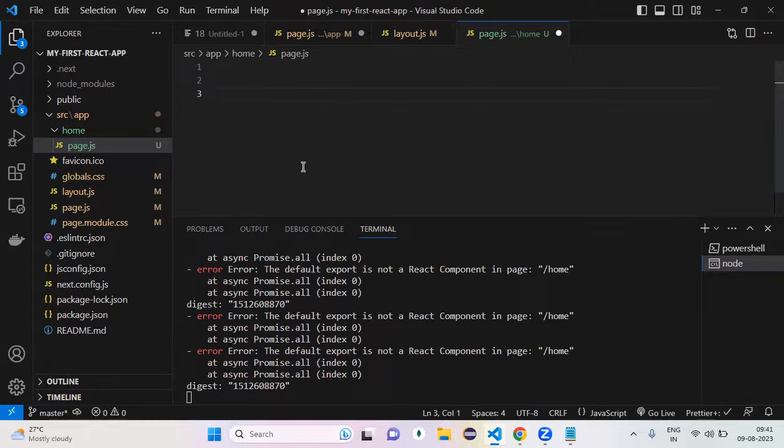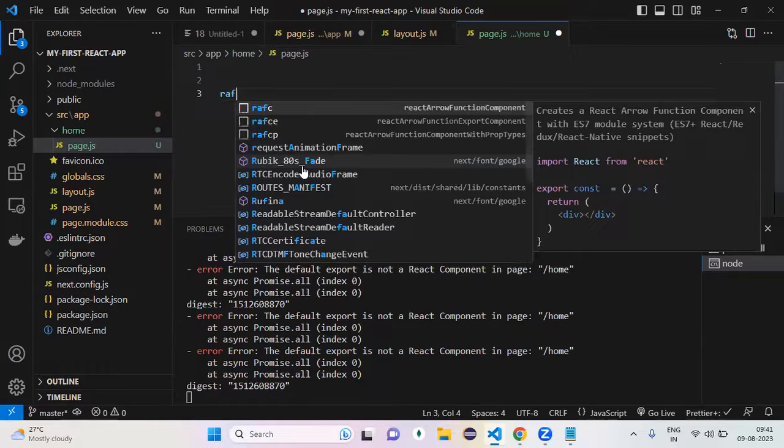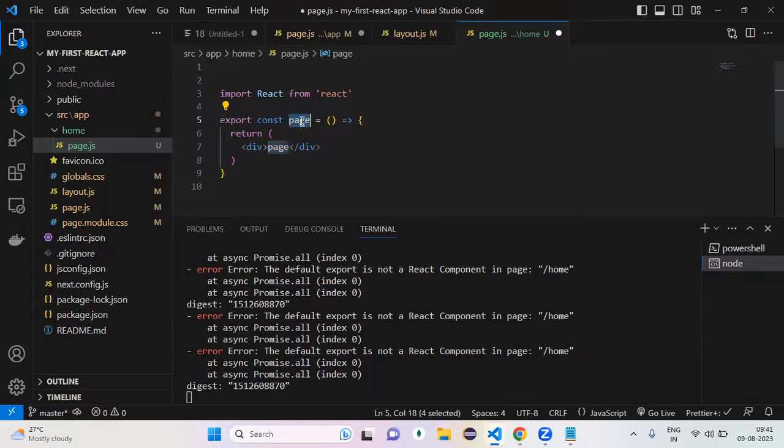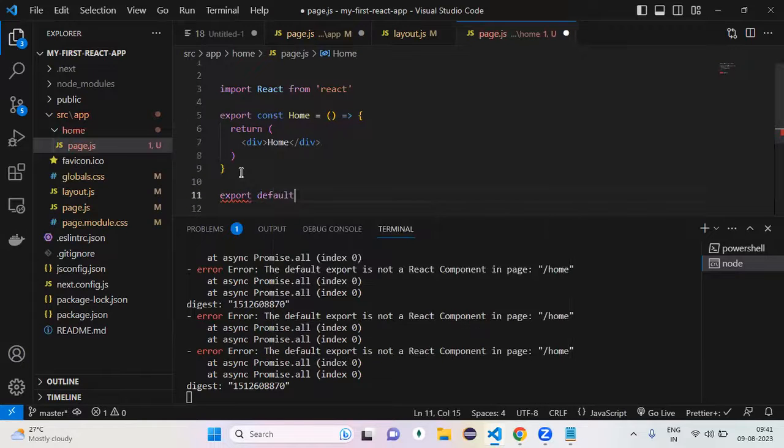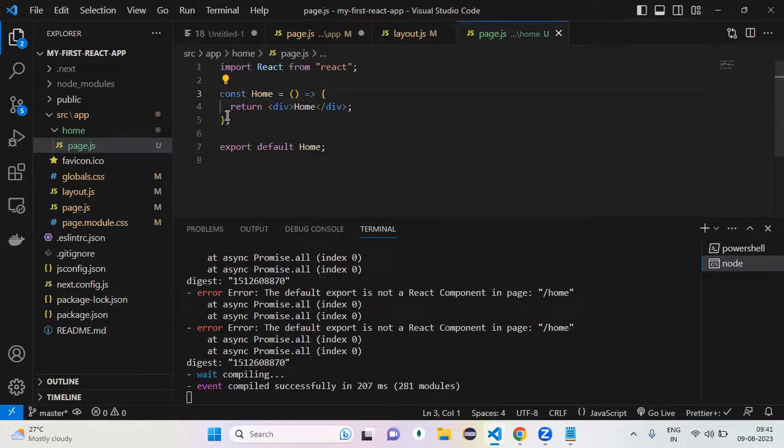Can I say a React arrow functional component? What is my component name? Home. This is my home. That should be exported with default or without default? With default. The page is looking for the file with the default export. Now, can you come here? Home loaded or not?